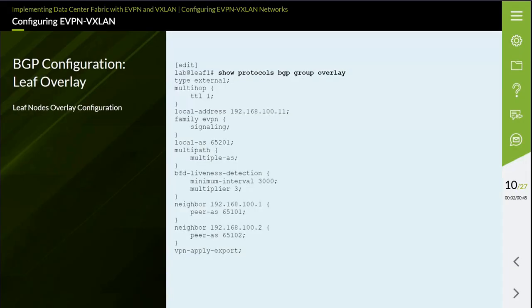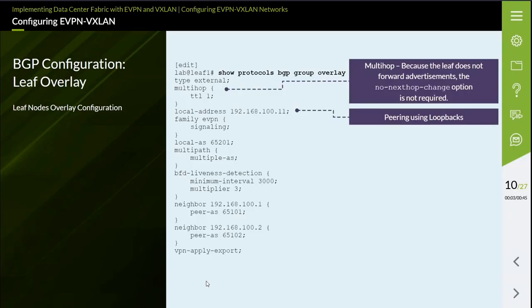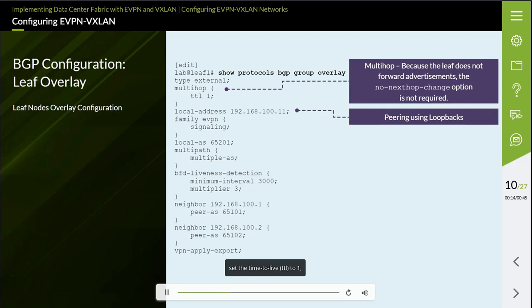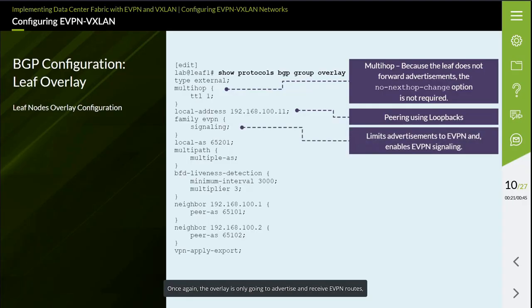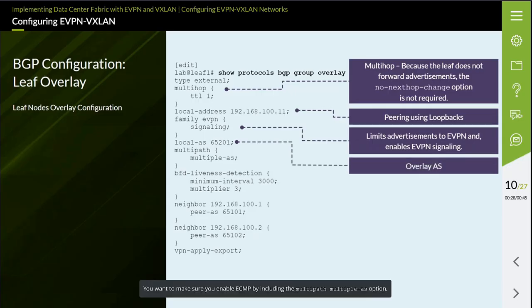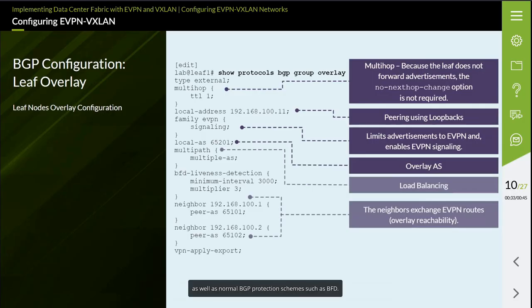It shows an eBGP overlay configuration. The leaf devices only peer with spine devices. Peering with loopback interfaces requires the multihop parameter, and to limit the scope of travel, set the time to live, or TTL, to 1, which will enable an advertisement beyond the device edge interface. Once again, the overlay is only going to advertise and receive EVPN routes, so the family EVPN signaling is configured for the overlay peers. You want to make sure you enable ECMP by including the multipath multiple-as option, as well as normal BGP protection schemes such as BFD.